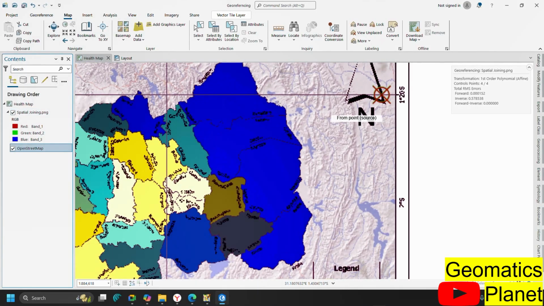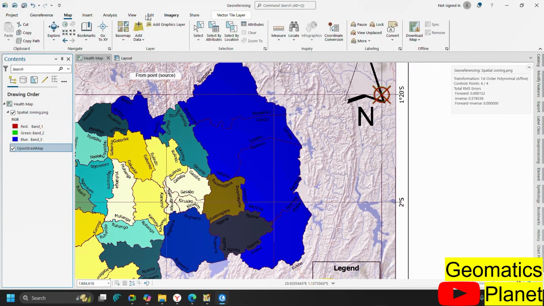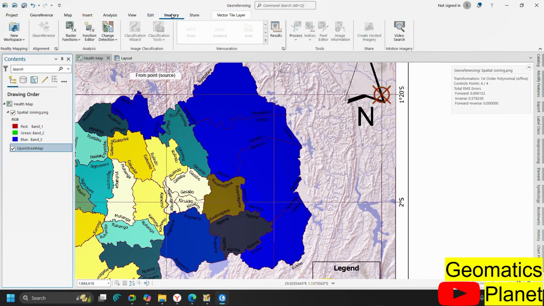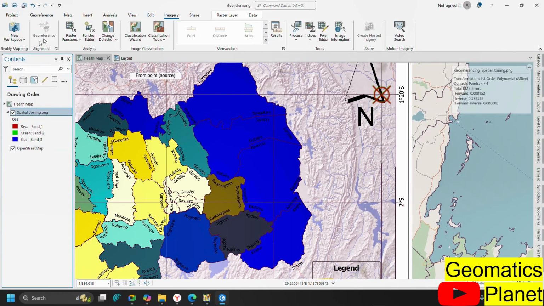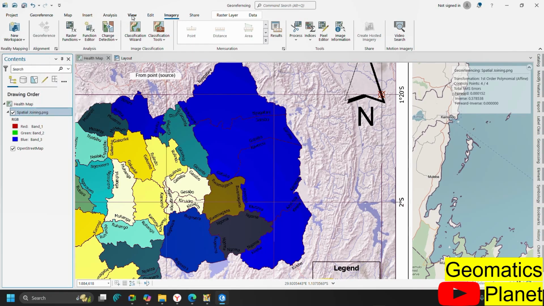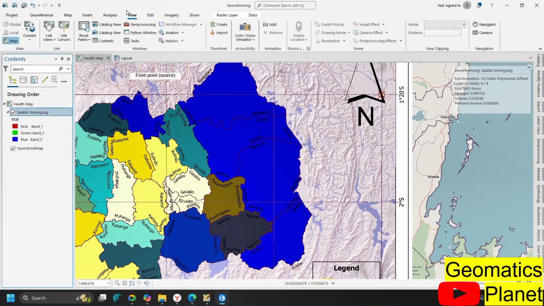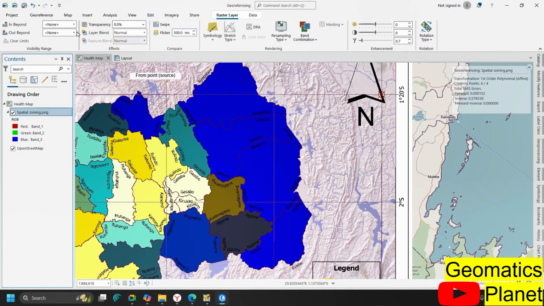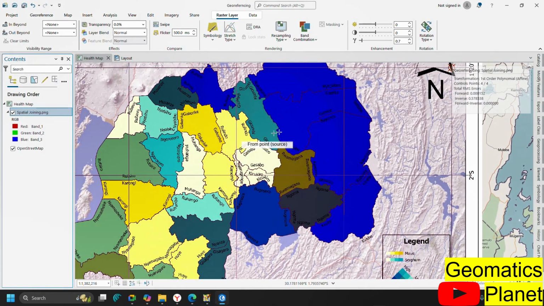How do I also check it again? If you return here to where you have maps, return to imagery here. So you can see the georeferencing tools here, because if I click on this now, the georeferencing tools will be reactivated. Now I'm going to click on map, raster layer. Then you can see this raster layer here. I can change the transparency because I want to check whether the boundary is aligning perfectly. Transparency, I can open it up here and I can drag across.